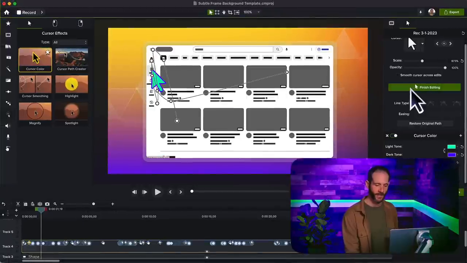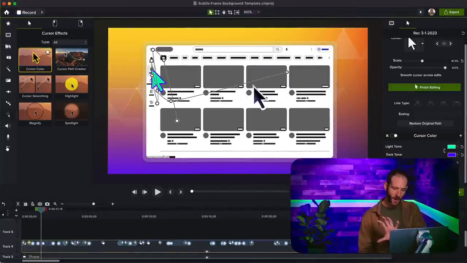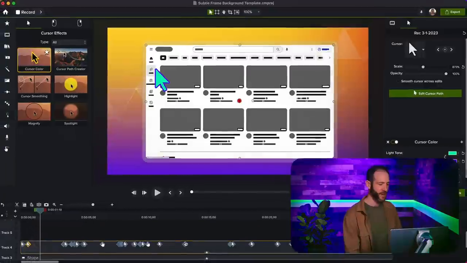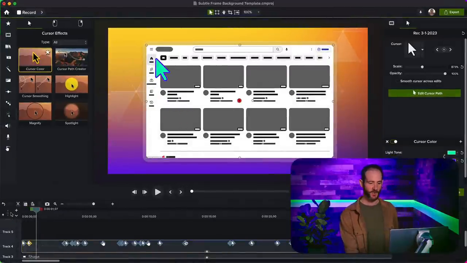Camtasia also allows you to edit the cursor path. So I'm gonna enter my path editing mode. You can see where my path has traveled from and where it's going to. And I'm just gonna move some things aside here so that I'm not covering up content. Obviously, it doesn't have to be perfect, but I'm just making it nice and smooth and better. I get this really nice smooth animation.